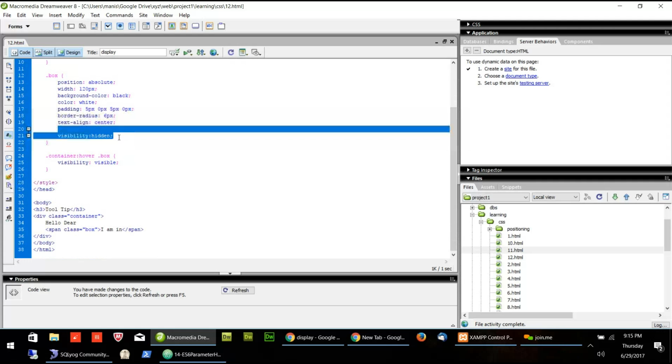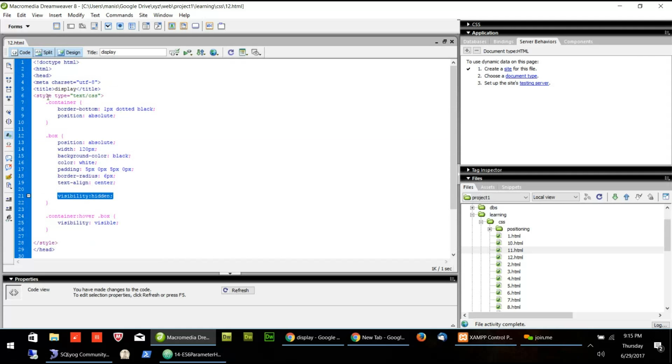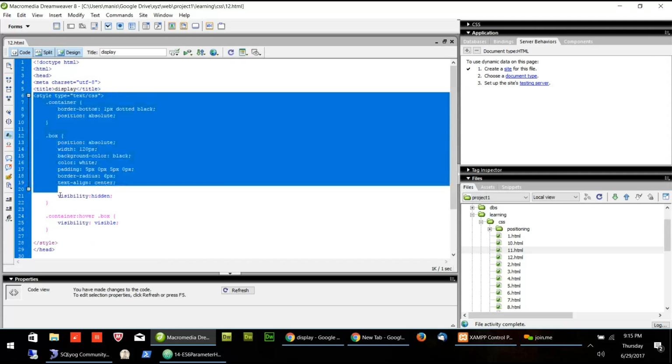And visibility hidden. You have to make the visibility hidden initially. And then when you put dot container hover, that means I'm putting mouse on the top container, then the box should be visible. And if I remove the mouse from the top container, the box should get the visibility of hidden. So this is the small exercise which you have to do when they ask you to build a tooltip in an interview.